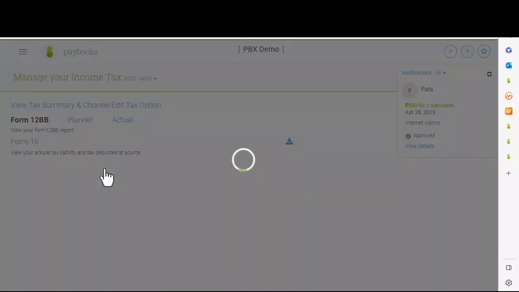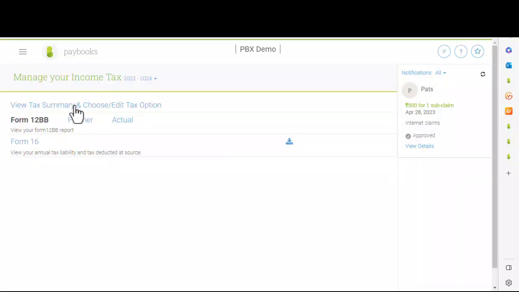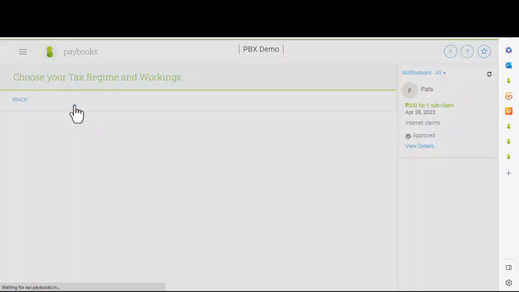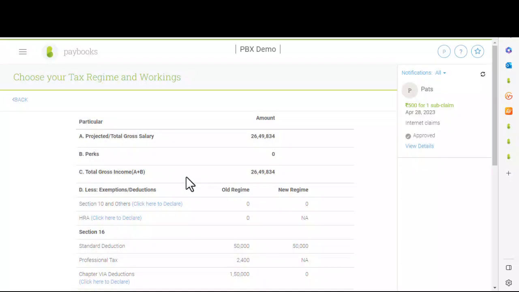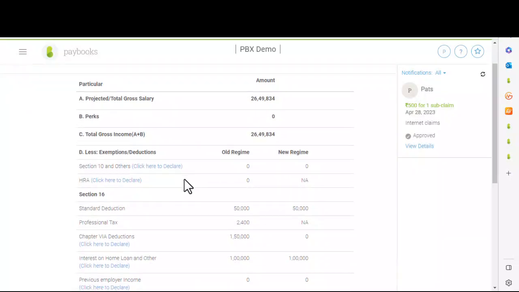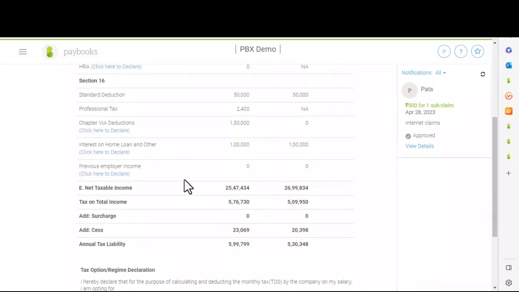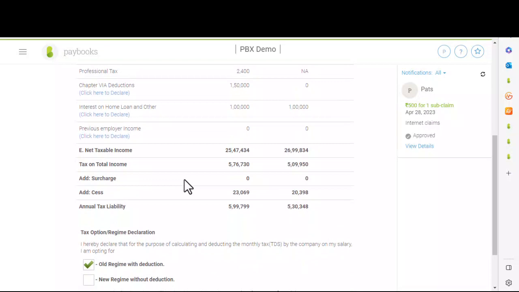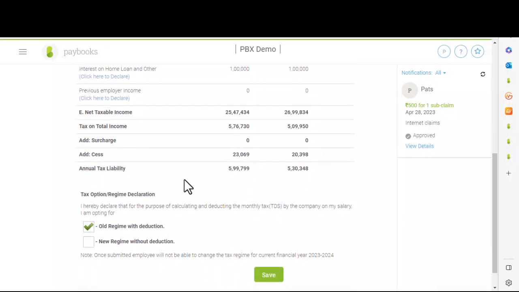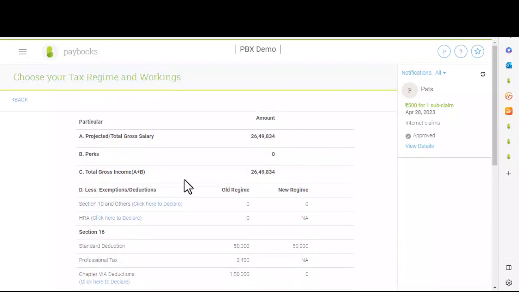Click Tax Planning. Click View Tax Summary and choose or Edit Tax option. Here you will be able to see the tax calculation for both the old and the new tax regime. This tax calculator will provide details of what are the investments that are applicable under both regimes. For easy access, we have divided the declarations into 5 options.